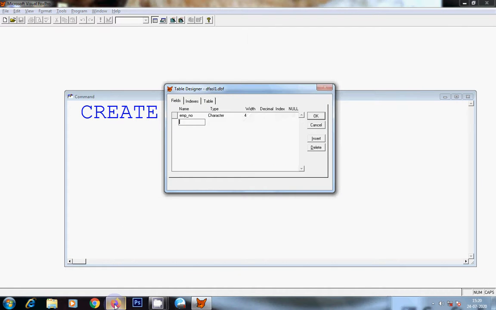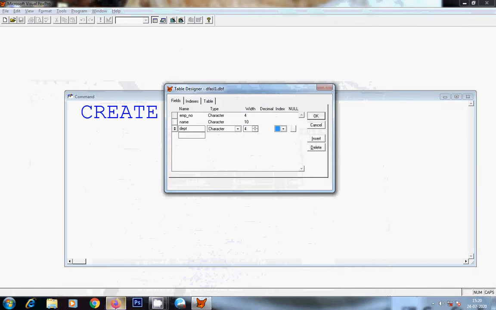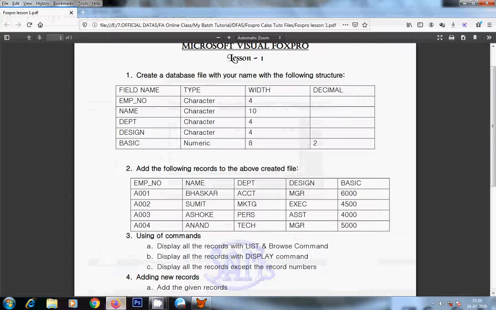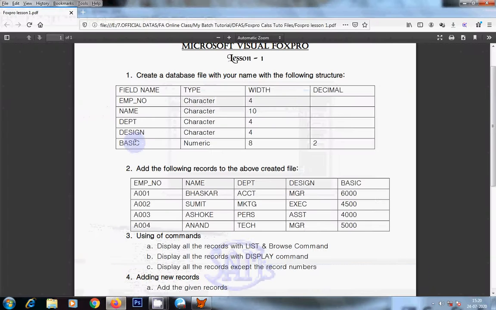Okay, use tab and the next one is name. It's character and 10. Next is DEPT, short form of department. DEPT, character, and it's 4. Tab and tab. Next, designation, I think, yes. So it's DESIG, designation. Character 4. And the last one is basic.